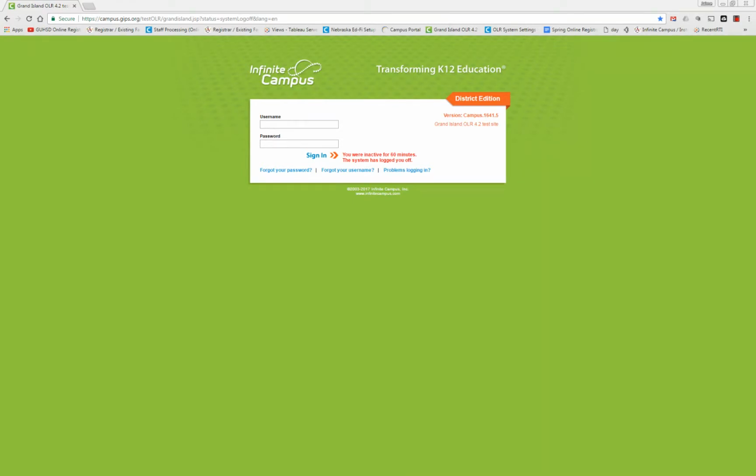In order to begin online registration for a returning GIPS family, you must first create a Campus Portal account. If you have not created one, please contact the secretary at your child's school to set one up. You will not be able to register your child for school next year without a Parent Portal account. The first thing you will need to do is log in to the Infinite Campus Parent Portal. You will need to enter in your username and your password. If you do not know your username and password, please contact the secretary at your child's school to have it reset. Once you have entered your username and password, click Sign In.